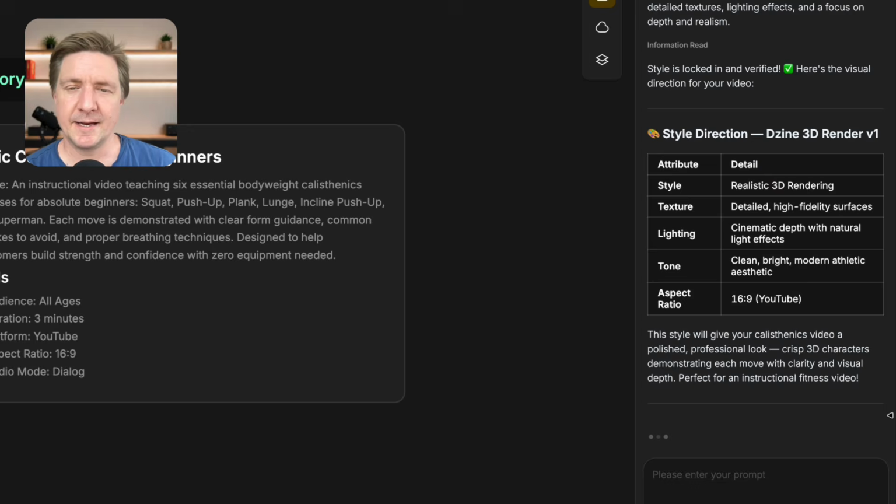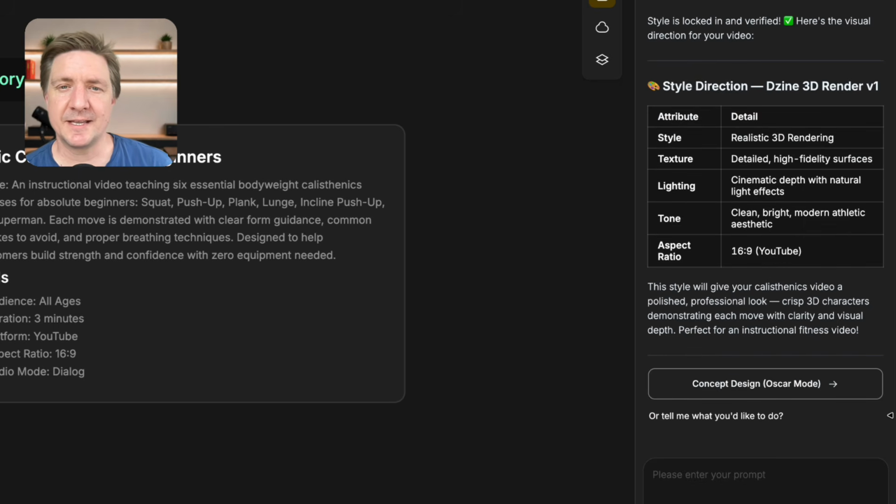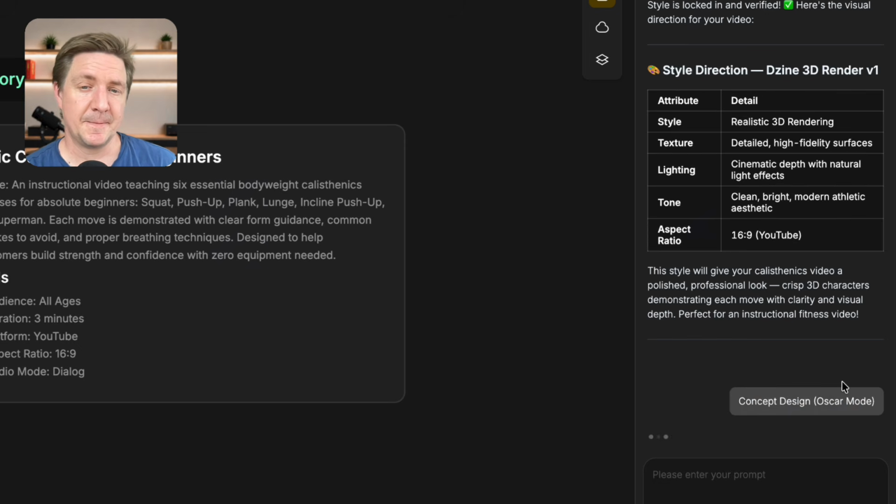details now. And then it comes up with this style direction telling you that you can have 3D realistic rendering. You can have texture of detailed high fidelity surfaces, lighting, cinematic depth with natural light, tone, clean, bright, modern aesthetic, and 16:9 for YouTube. And that's exactly what I want. So then I just click on the next button that says concept design Oscar mode. But like I said, you can be more involved here. You can give it feedback and ask questions.